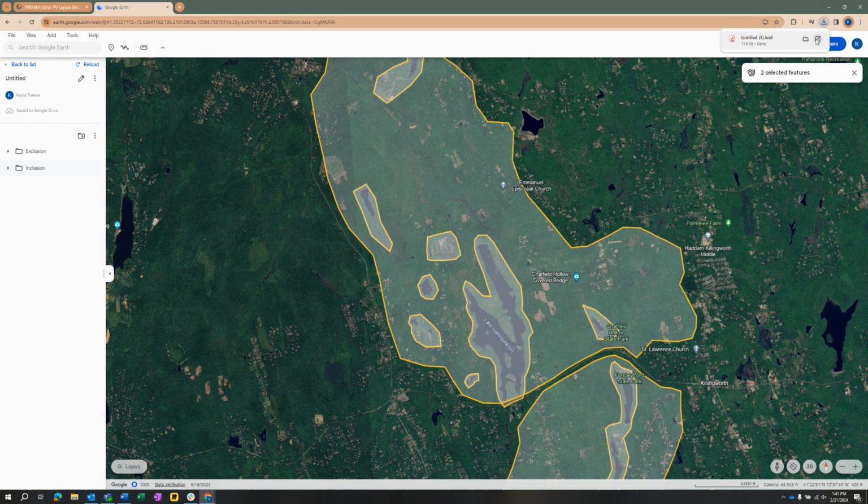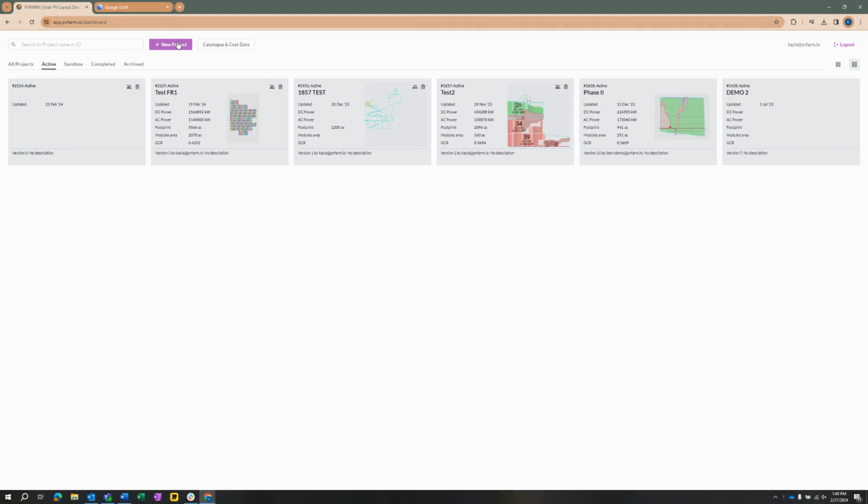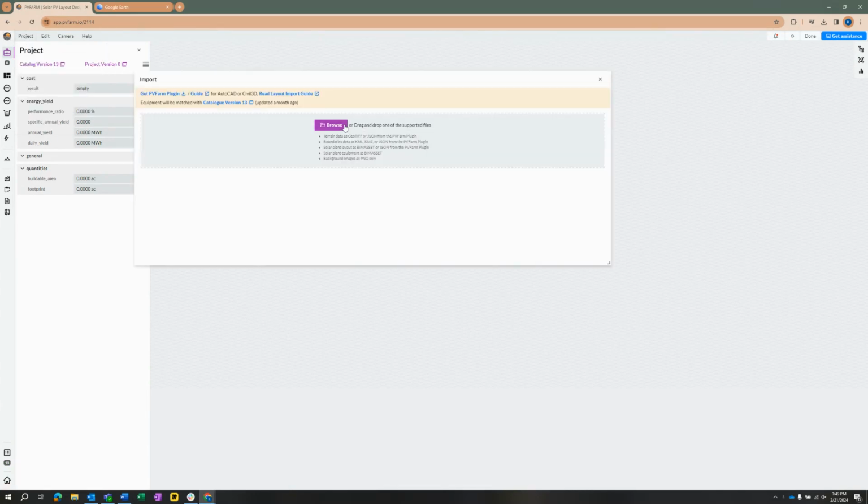That will automatically download, and then we're going to switch over to PV Farm. So now that we've switched over to PV Farm, we're going to create a new project, and then we're going to go into it, and we're going to come up to Project, Import, and we're going to bring in that KML file that we just made.